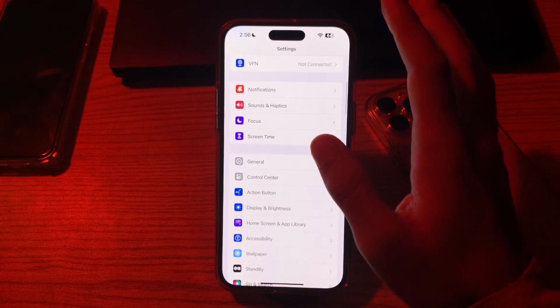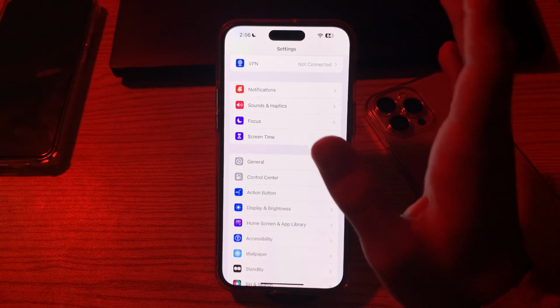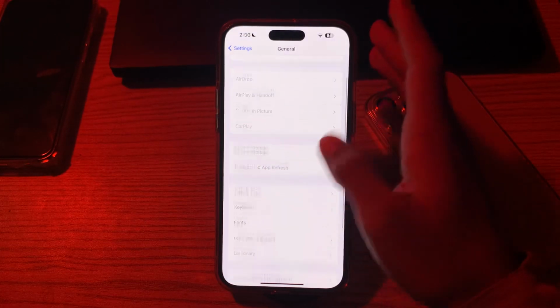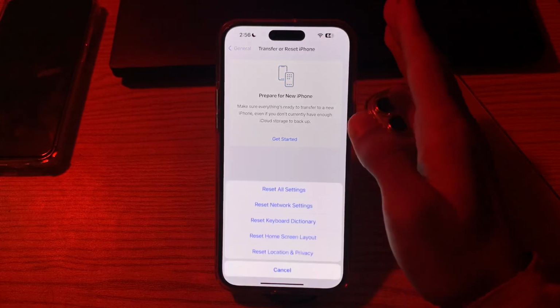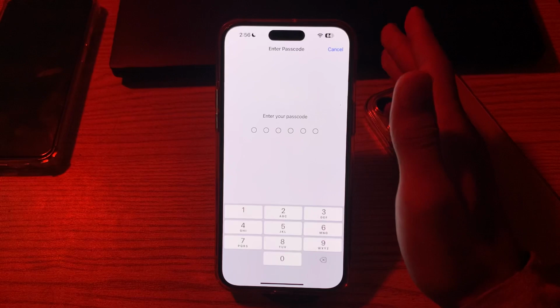After trying all these solutions, if you're still facing the issue again and again, then you have to reset all settings on your iPhone. To do this, you have to open general, scroll down and then tap on transfer or reset iPhone, tap on reset, tap on reset all settings, enter your passcode and fix your issue.